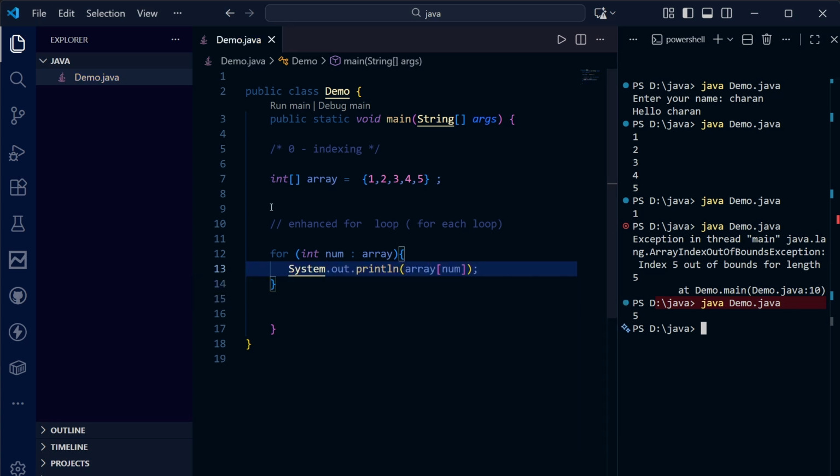So this syntax is known as the for-each loop. This kind of syntax is valid only for arrays, ArrayList, and LinkedList, because a contiguous number of elements will be there, so that you can access with this syntax. We are declaring an integer variable known as num, and we are iterating on the array one by one.